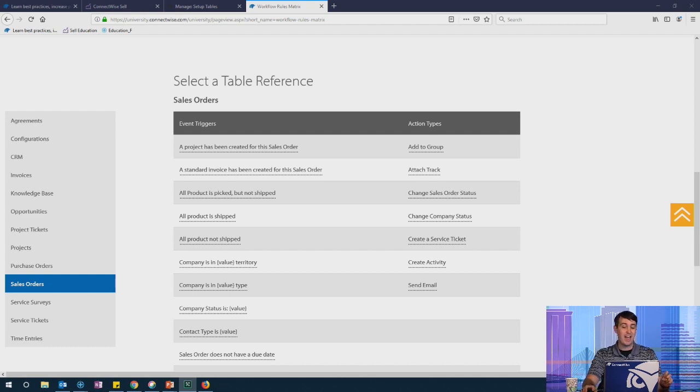For tracks, are they active on calendar days or business days? They're going to be active on business days, which are set by the calendar associated on your My Company screen.